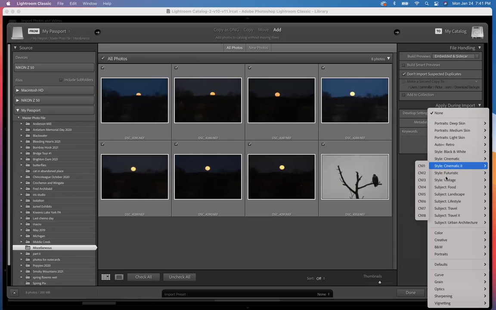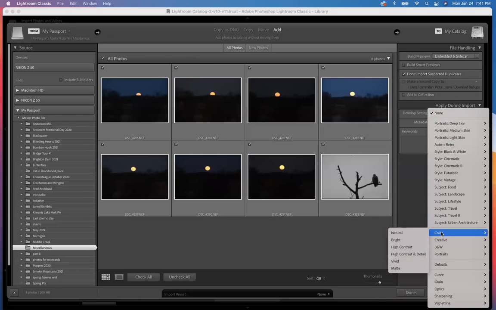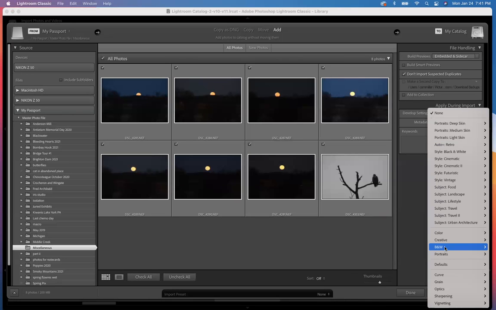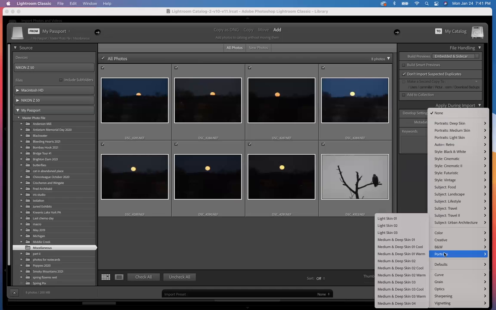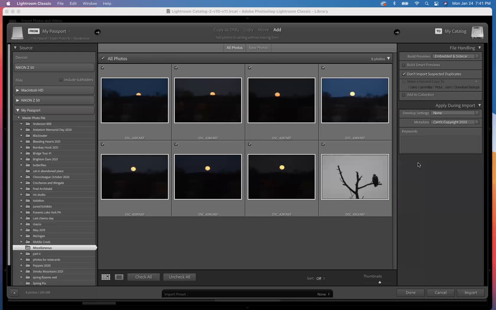You can have these things automatically added for the color, for example, or what is this? Creative, black and white, portraits, defaults. You can also add this stuff to your photos. It automatically does that to your photos when you apply. It'll automatically add a certain amount of vignetting or whatever. I don't do that though.